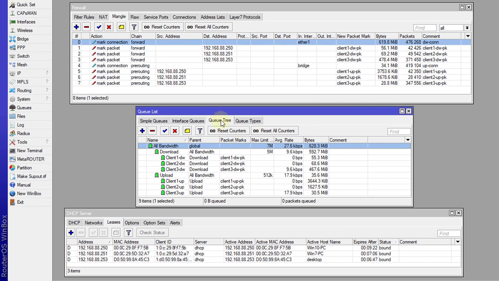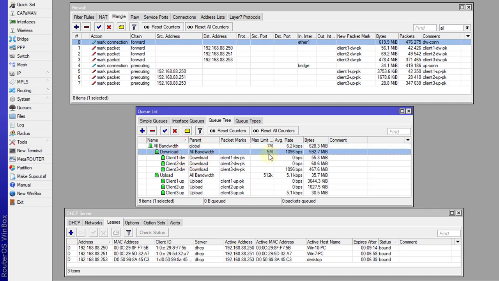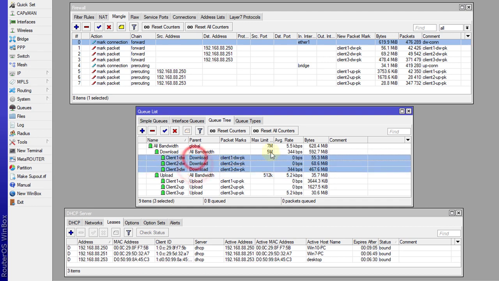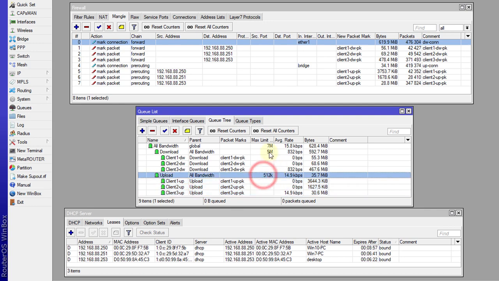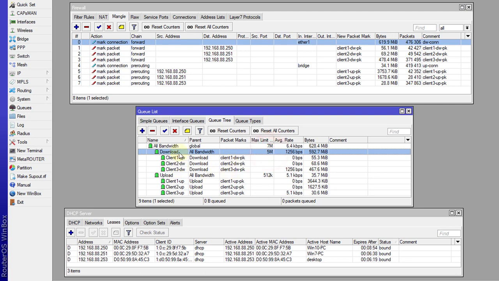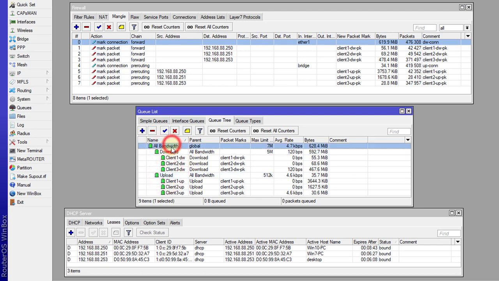Over here we have the queue tree, which I had created, and I allocated the maximum bandwidth to be 7 megabits. For download I allocated 5 megabits, and for upload 512 kilobits. So all the clients will share this 5 megabits, and they will also share the 512 kilobits upload based on the limit that is set. These clients are the children of this parent. So this is a parent, and these are considered children because they're underneath it. And then download and upload will be the children for all bandwidth.